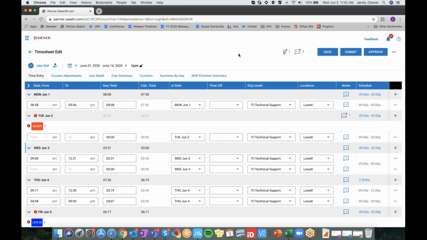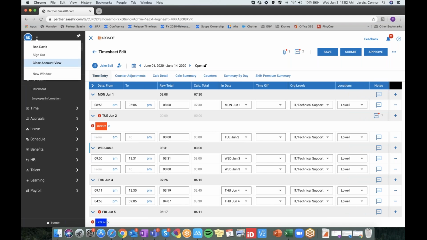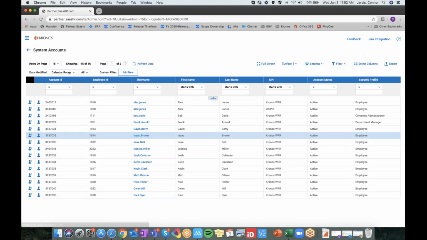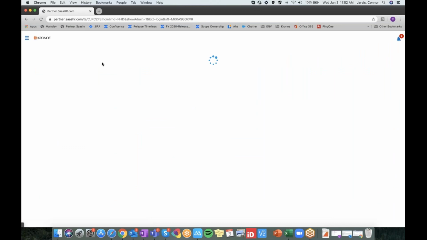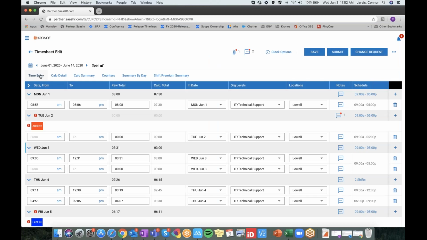All right, the last thing I wanted to show you guys is the submission and approval process. So actually, let me log in as the employee real quick. Okay, so I logged in as Jake Bell. We also have the clock options. So we've brought those here to the timesheet. If employees punch in and out from the timesheet, they have those clock options here to do a simple punch, they can clock in or they can clock out, those three options.